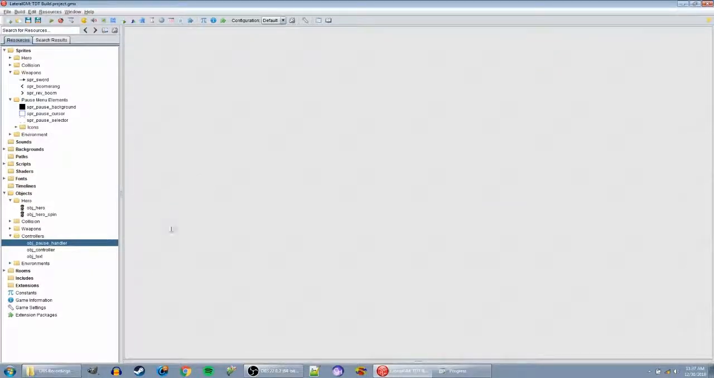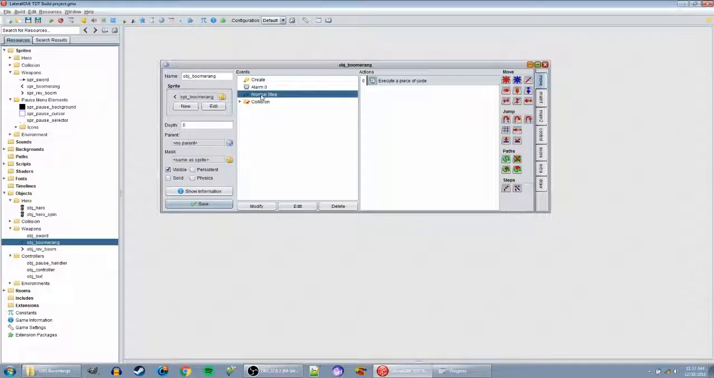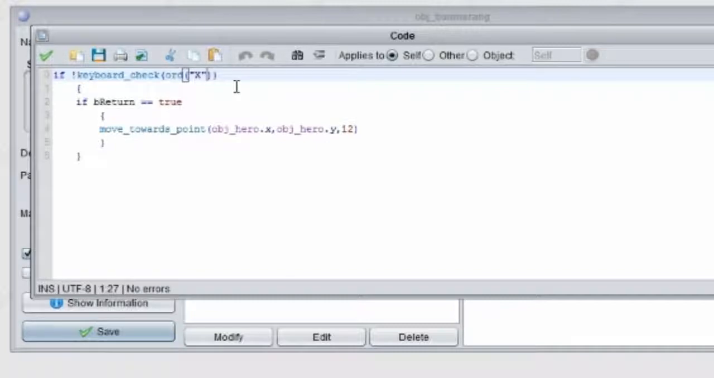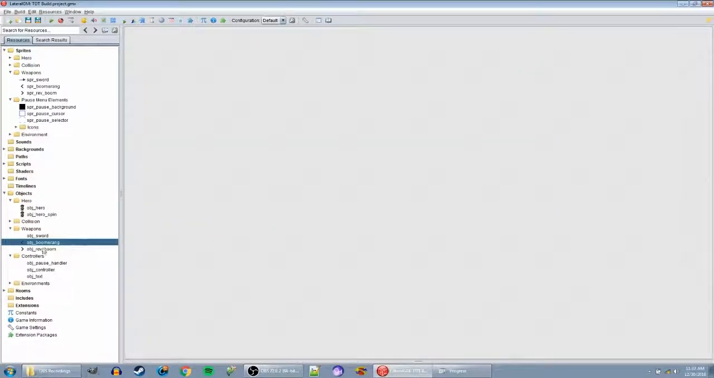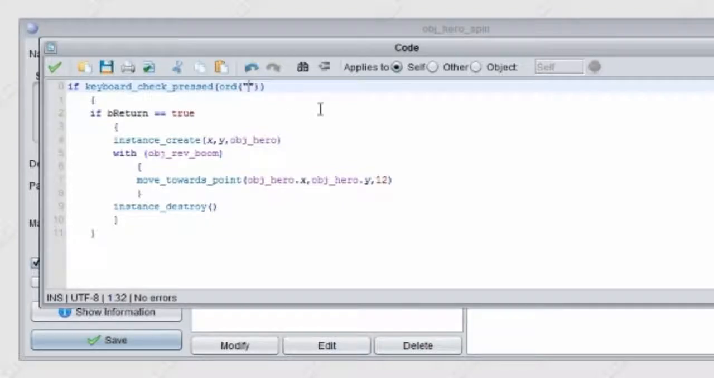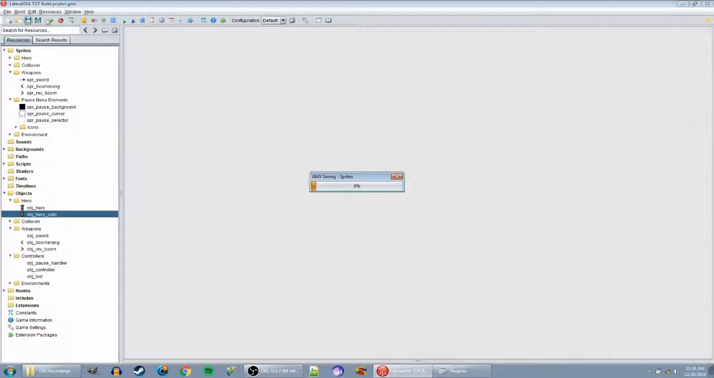Now I did notice something else with the boomerang, so go into weapons, and we're going to change this in the boomerang and probably the reverse boomerang as well. Go to your normal step, execute code, and change the ord X to ord Z. And then over in your hero spin, same thing in your normal step there, change the ORDX to ORDZ. And that should be everything done.